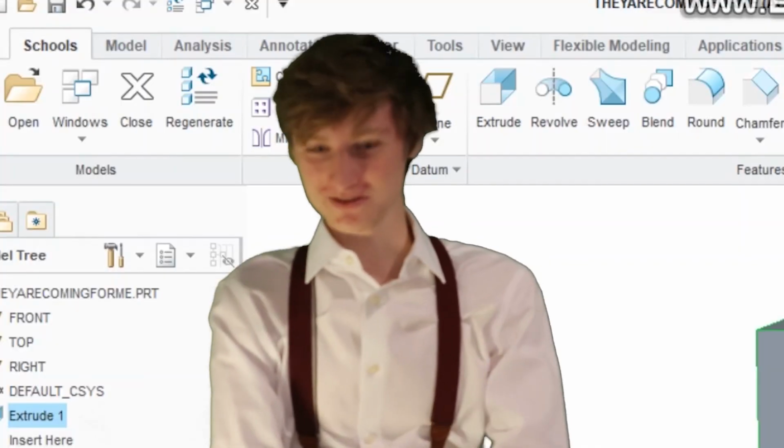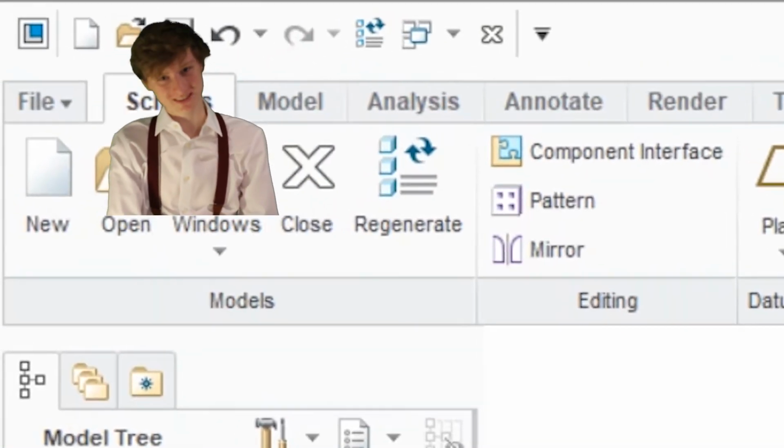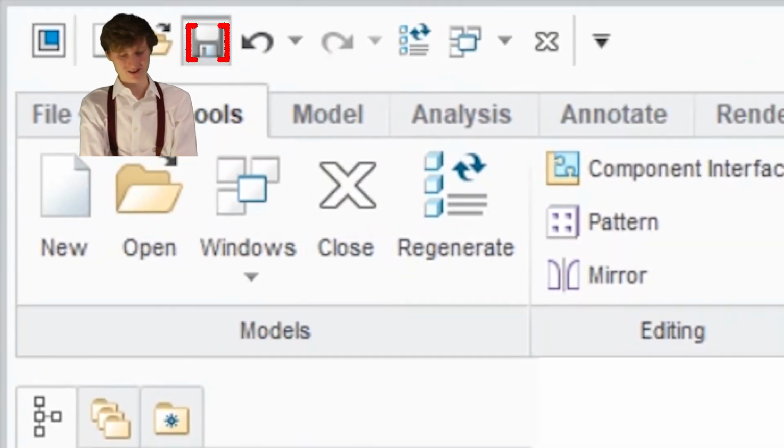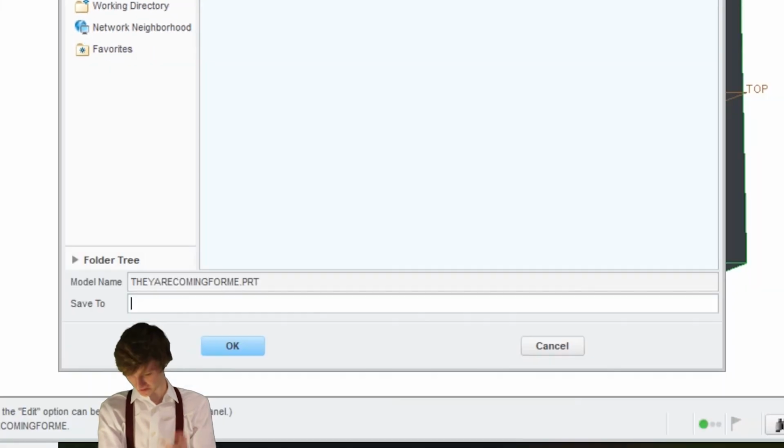So now all we have to do is click the save button up there and click the OK.